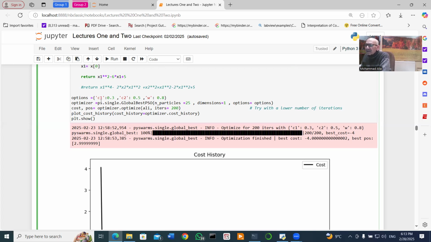So C1 is equal to 0.3. This is the acceleration coefficient. This is the second acceleration coefficient, 0.5. Both of them less than 1. And the weight is given 0.8, which is not that high and not that small.